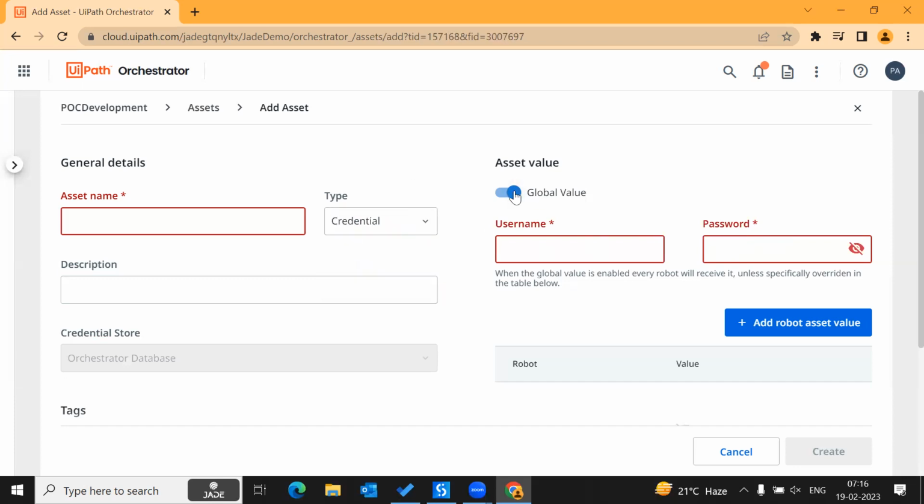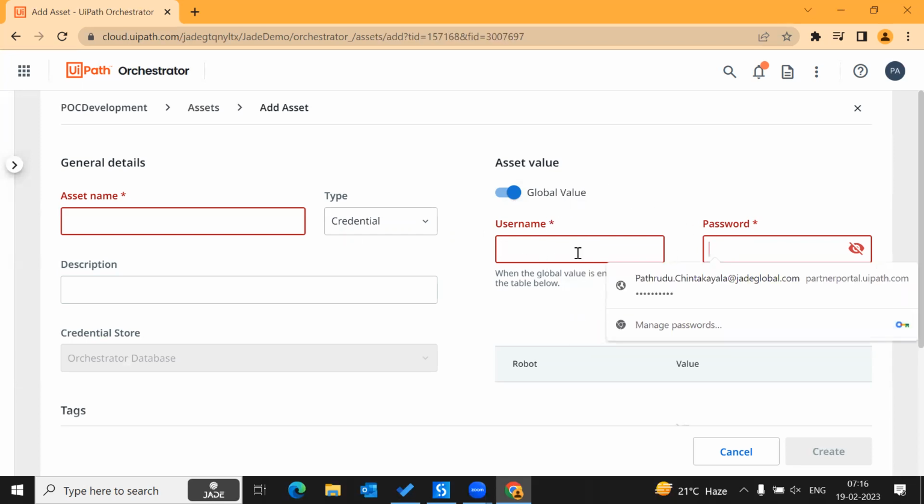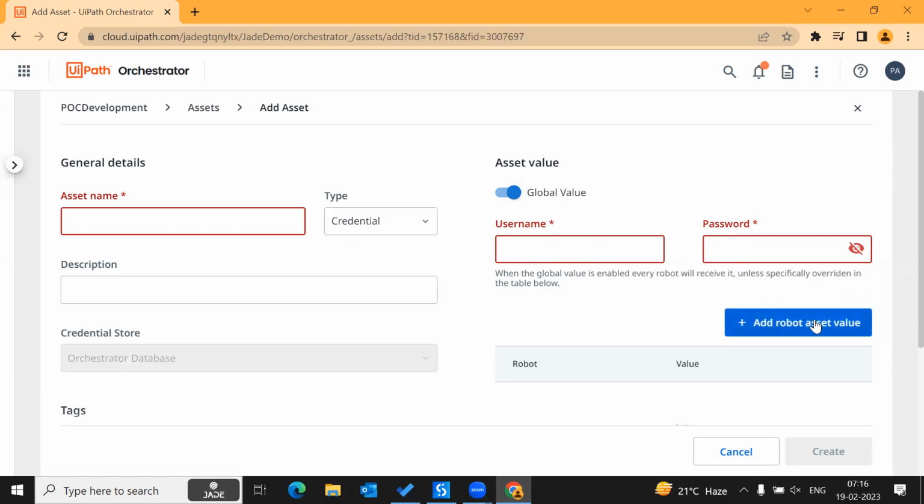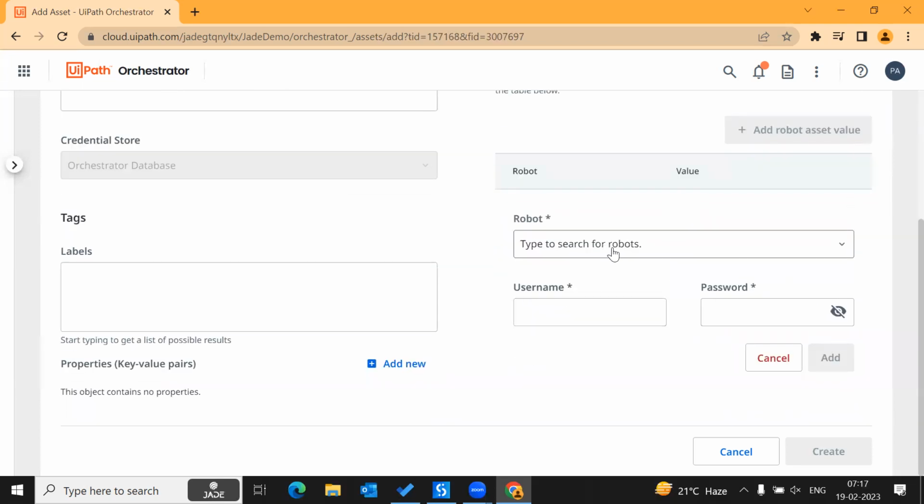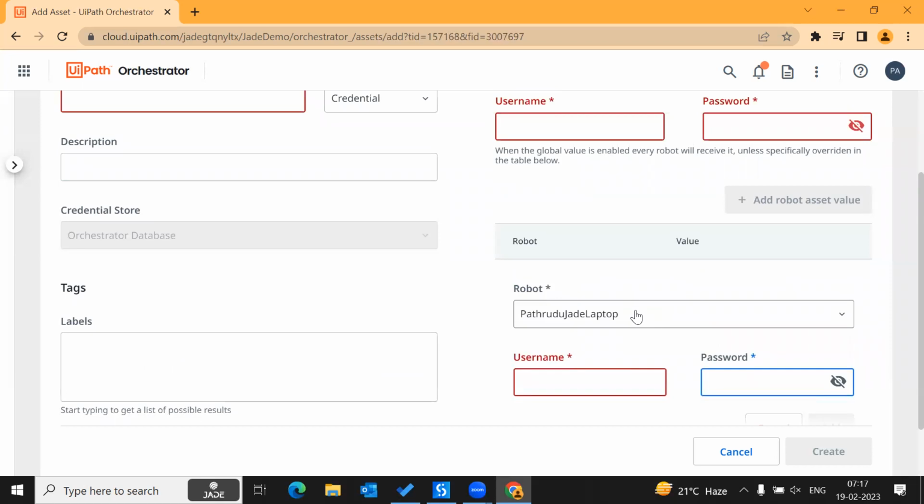And here there is something called the global value, which means, let us suppose I'm executing the process with multiple robots, this value will be considered for all the robots. And if on a specific robot I want to have a different value, I can use this add robot asset value. Here we can search for the robot and write the username and password. So this will be utilized only for this particular robot.